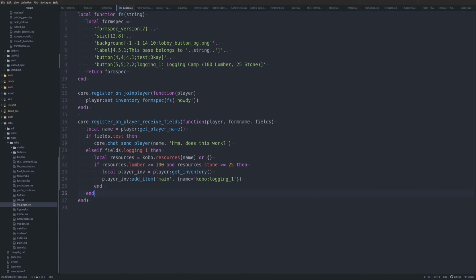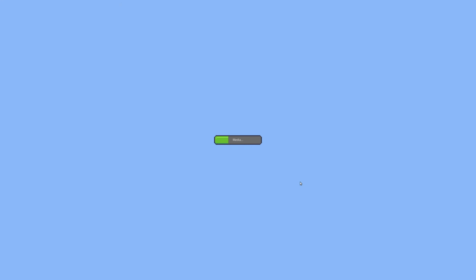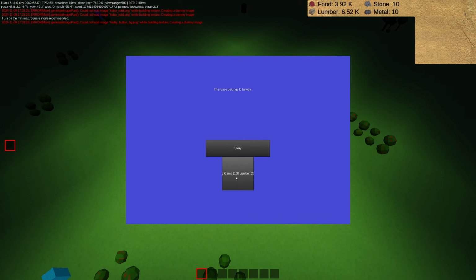The button doesn't have a texture, so that'll be interesting, but we'll just see what it does. It should work out just fine. Yeah, and we just have a big button with no texture. We'd have to do it as an image button and then do this as a tooltip. I'm clicking on it, and as you can tell, it's not doing anything.